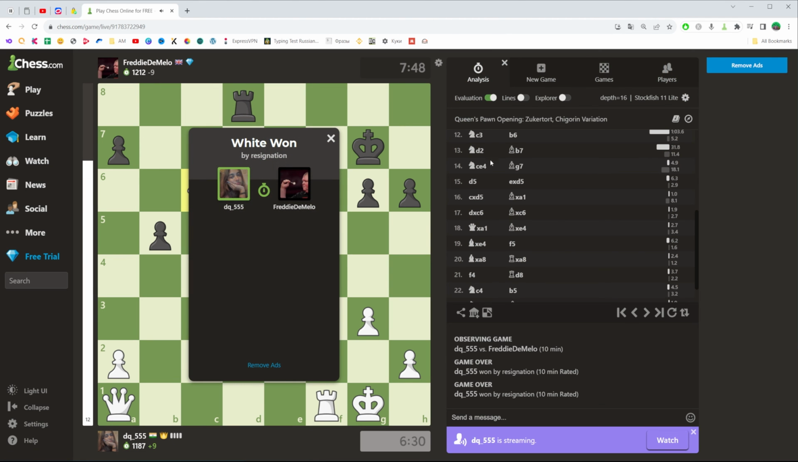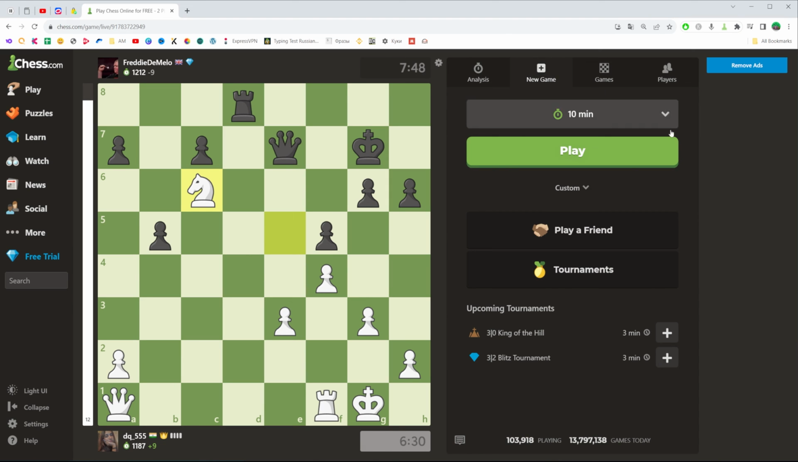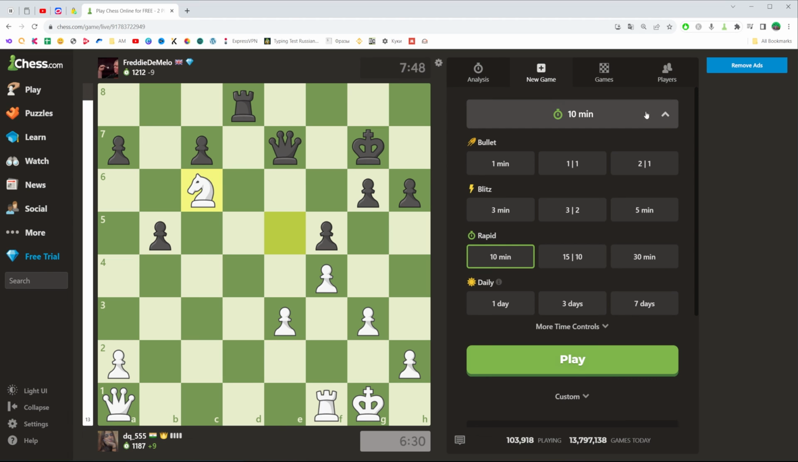You will be taken to the page that looks like that. Just click at new game, and that's where we can click at play to start playing rapid 10 minutes game mode. However, we can easily change that mode by clicking right here at that drop down.